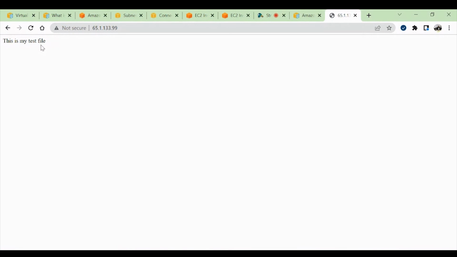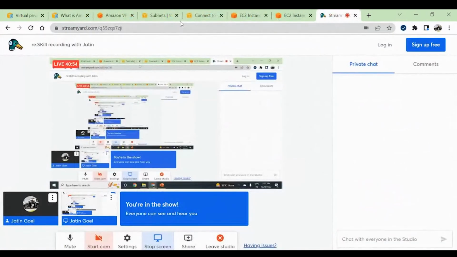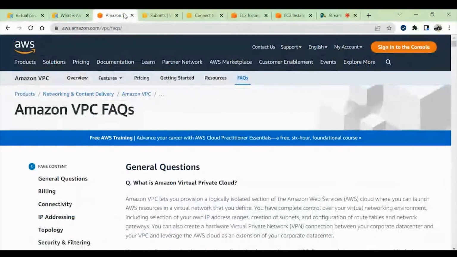Now, next thing is, let's say we want to know more about VPC. The best place to learn that is the Amazon VPC FAQs. In the Amazon VPC FAQs, you can get a lot more information about VPC, like what is Amazon Virtual Private Cloud. If you have questions related to billing, connectivity, IP addressing, topology, security and filtering, all these things you will get here.